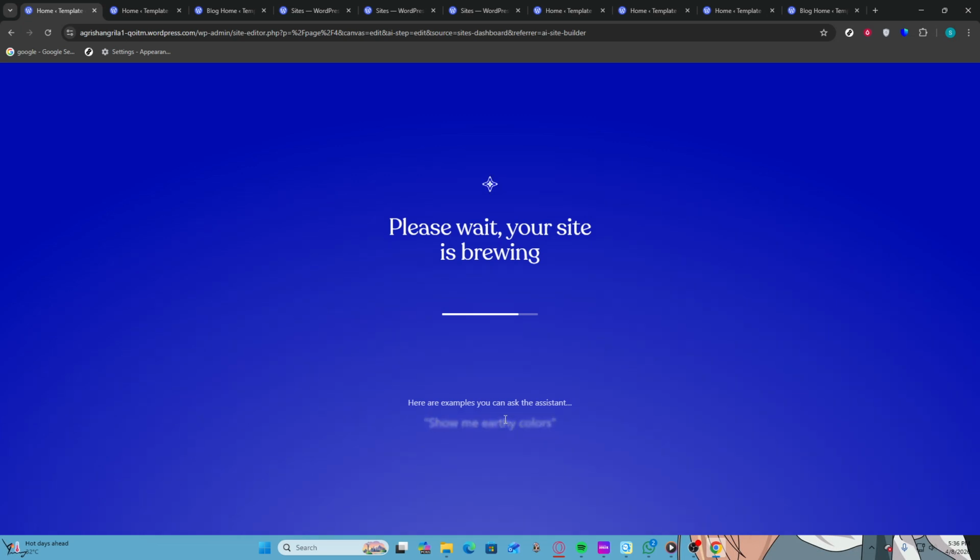Wait for the system to generate your blog. During this time, you may see progress indicators or messages. Be patient, as this may take a while, depending on server load and your internet connection. Finally, a message will appear indicating that the setup is complete. Your WordPress blog is now ready for you to customize and publish content as you see fit.